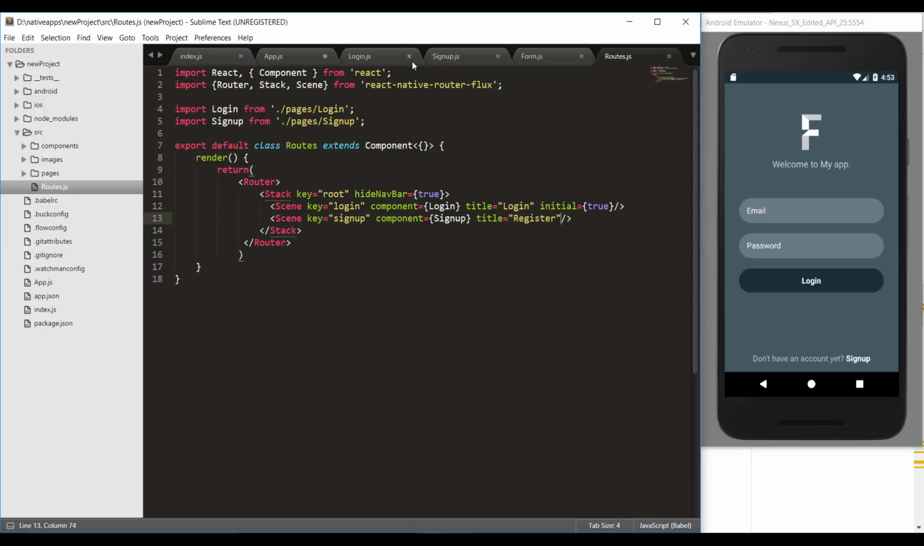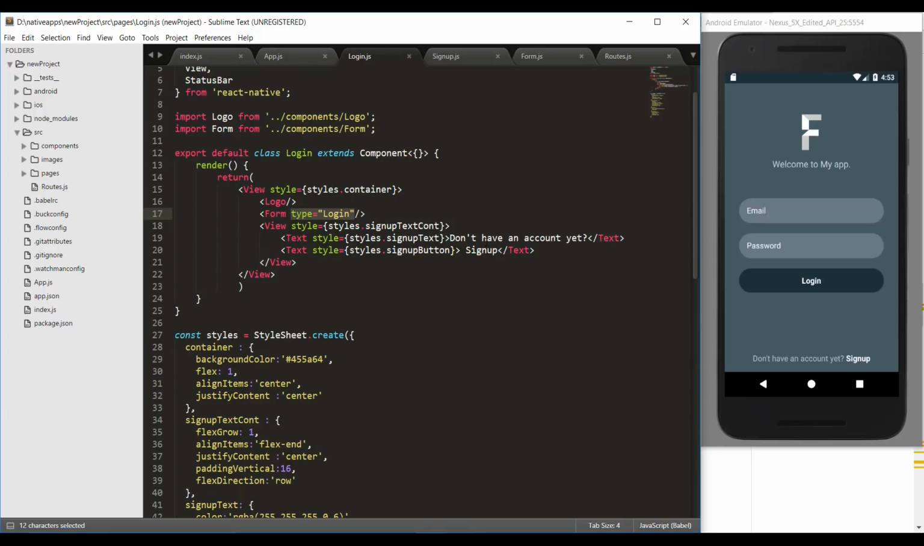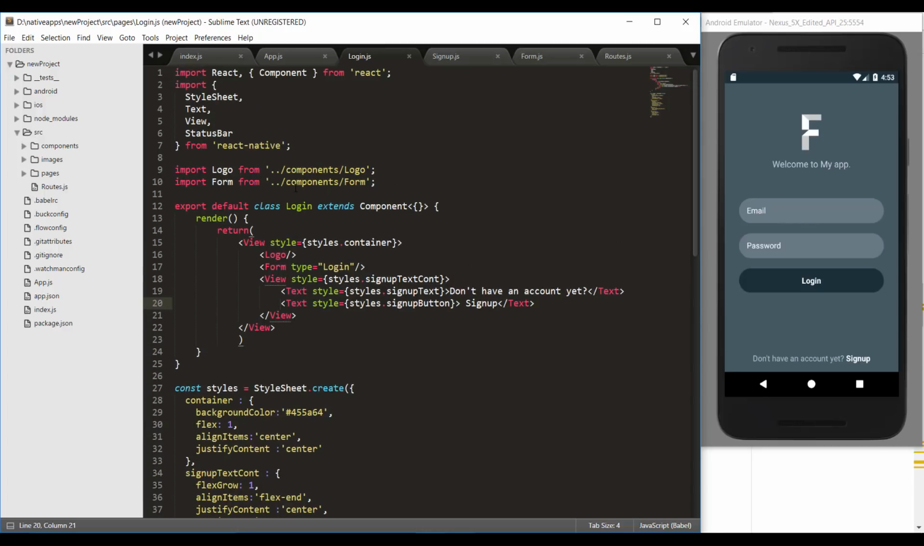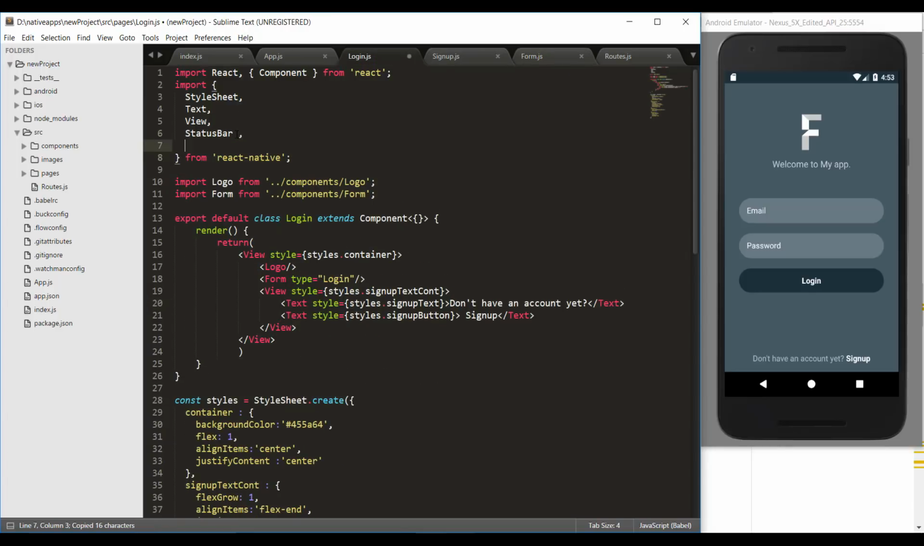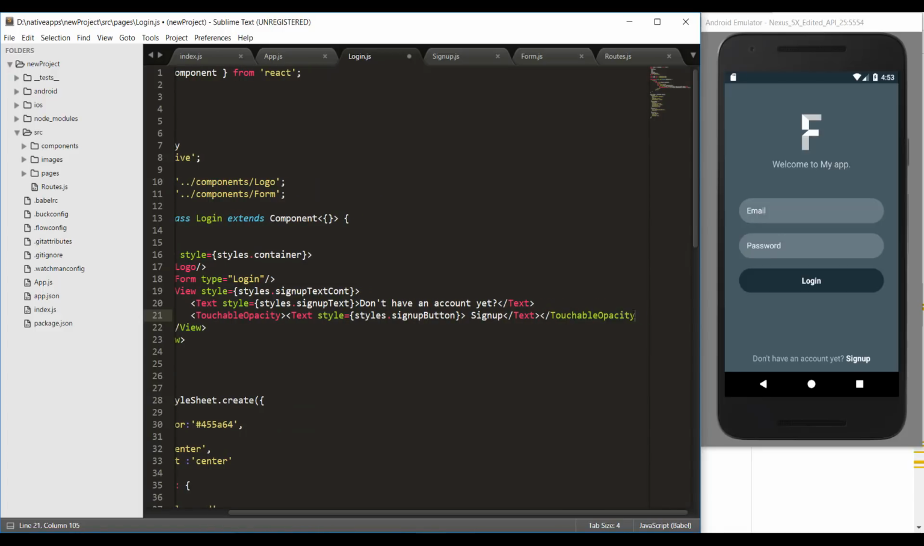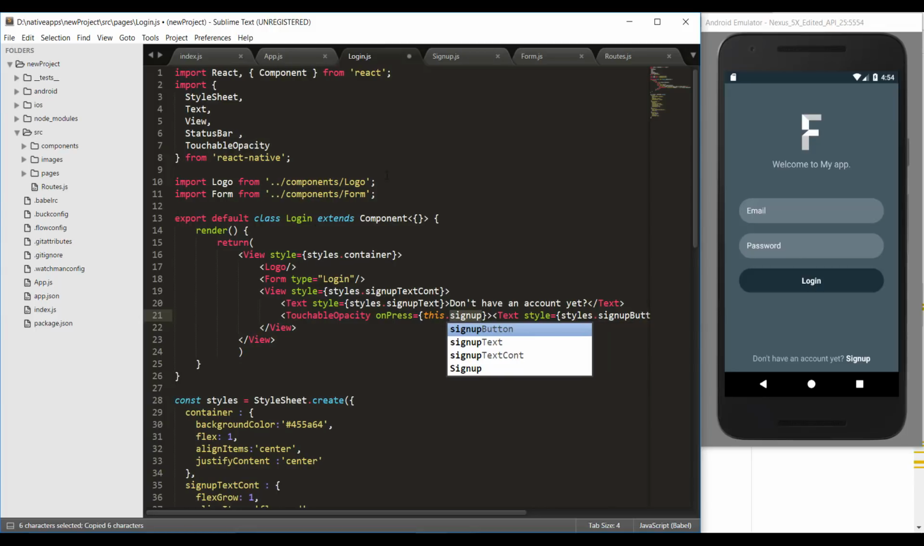So first of all let's save it to the login page, and this is a button, this is a text. So this text should be touchable. We have a component called touchable opacity, which we can use in the login.js file. Touchable opacity has an attribute, on press. On press, you can call a function, this dot sign up. I'll create a function here.